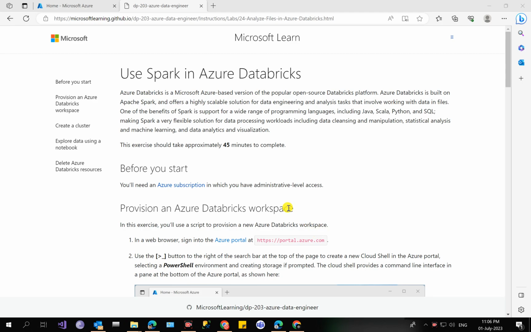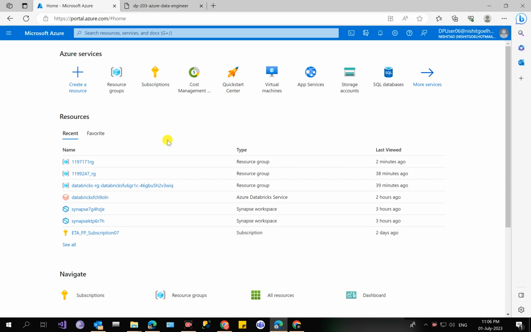In this video, we will learn how to use Spark in Azure Databricks. First we'll create the Azure Databricks workspace, then we will create a cluster, and after that we will explore data using a notebook. So the very first thing, go to the Azure portal with your login ID.